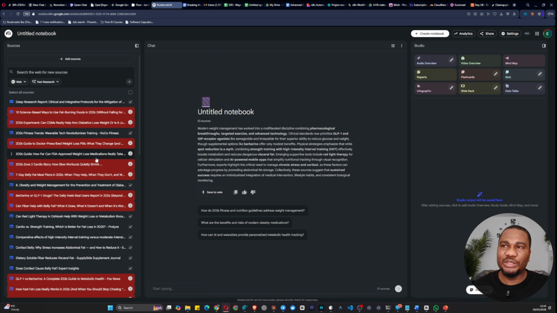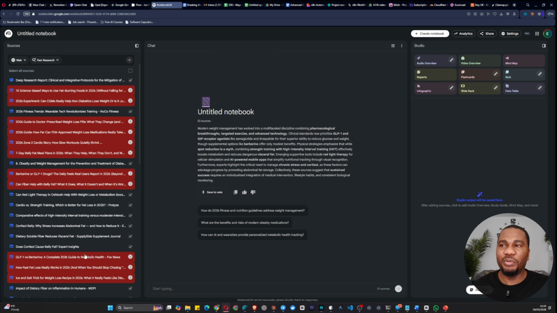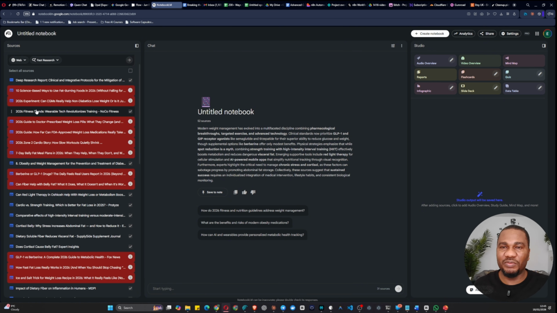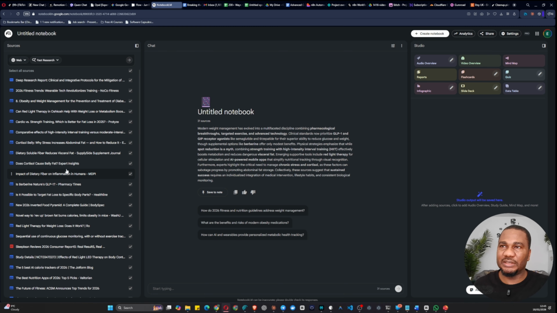Now you can see some of these sources are in red. There are some that you won't be able to import because they are behind firewalls, or behind paywalls, or for security reasons. So you just click on these three dots and remove all failed sources. Now we're left with just the ones we can use, 31 sources.